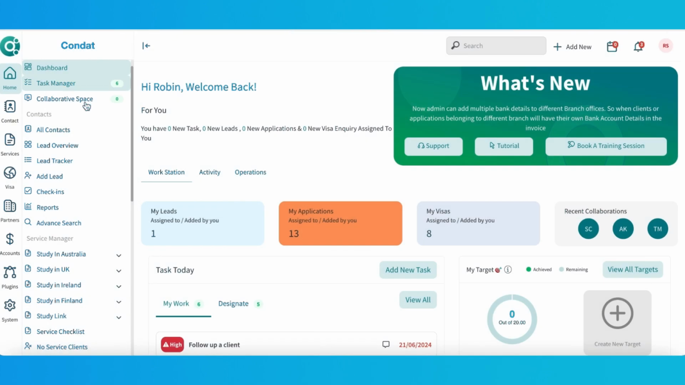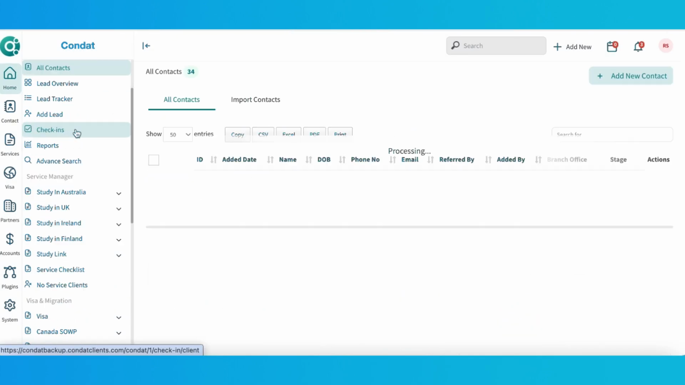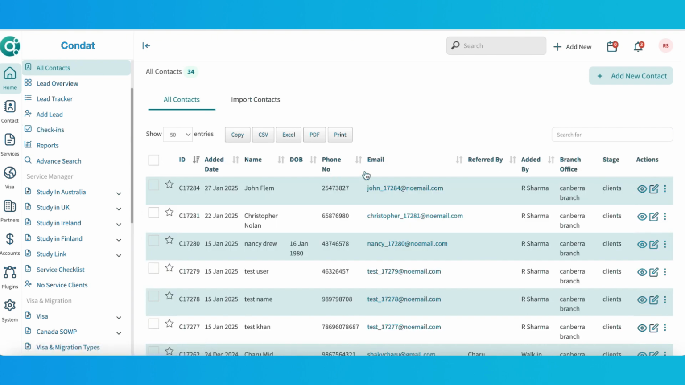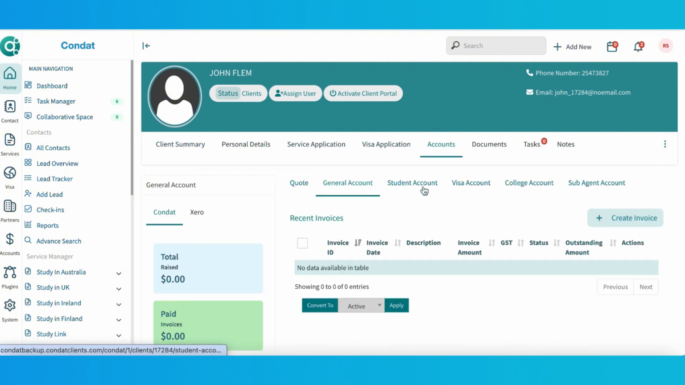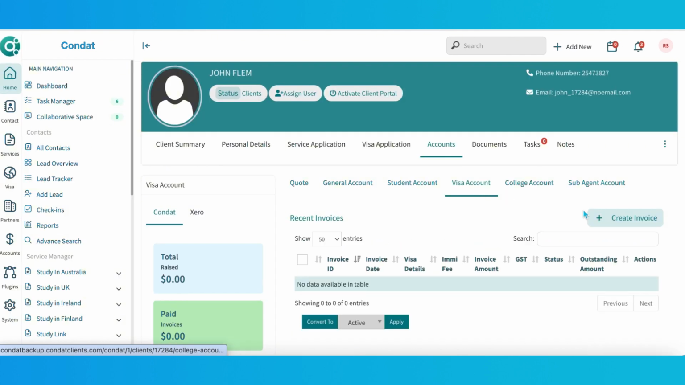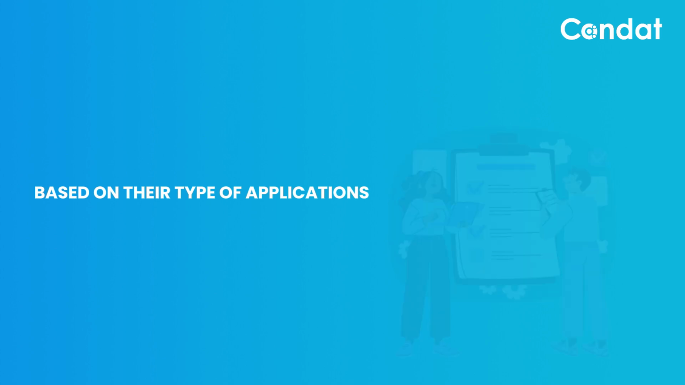Go to All Clients and view the client whose invoices you want to add. Go to the Account section. You will see Add Invoice button. There are different accounts that you can add invoices to, like college accounts, student account, agent accounts, and general account and visa account based on their type of applications.